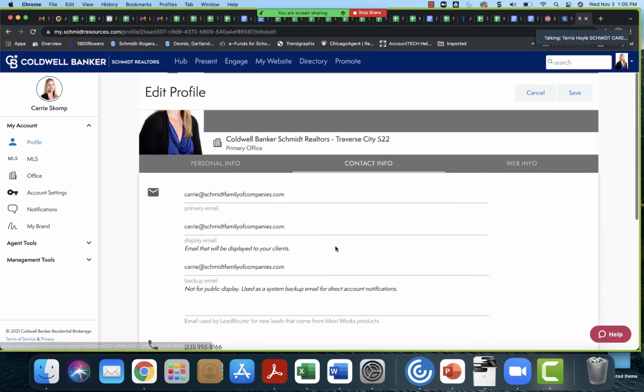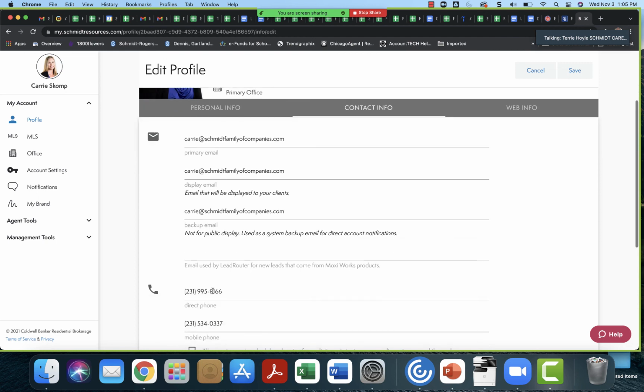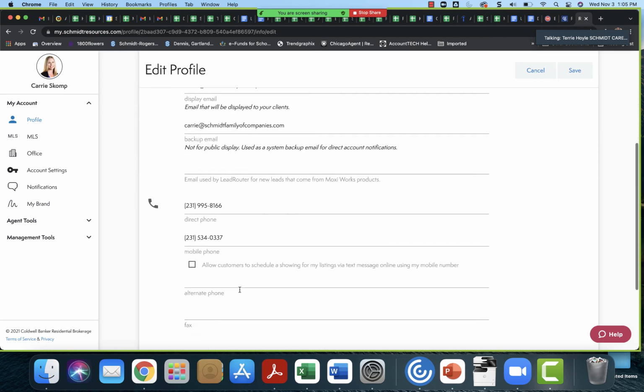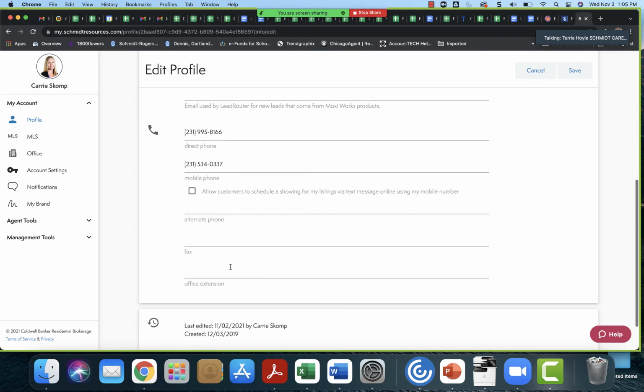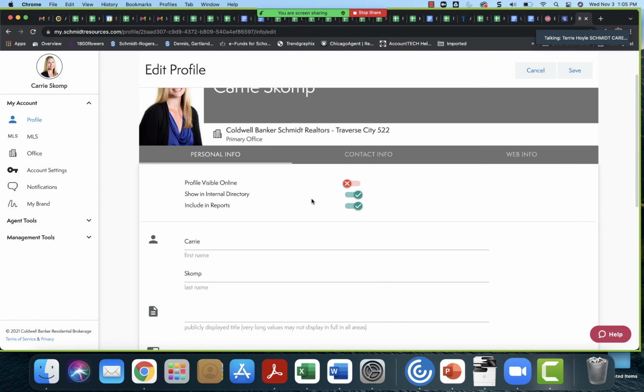Your contact information is here. Your primary email is your login information. Your display email is what will show up to the general public, and then your backup email should be different, so in case you need a password reset or such, you can utilize that. And then your phone information here, direct mobile, maybe you have an alternate fax machine, and then your personal information. I have myself turned off for visible because I don't sell, so I don't need to show up on the website. So that is shut off, but all three of these for you should be turned on.